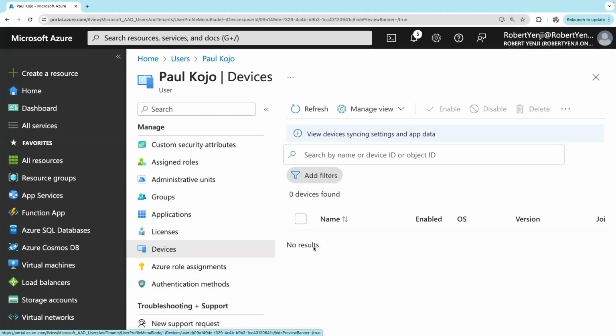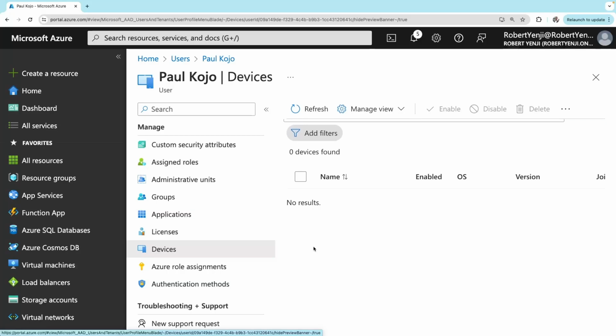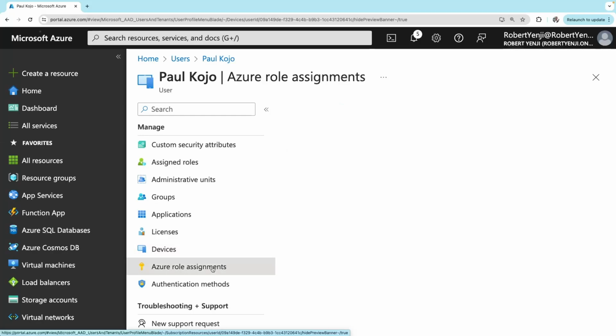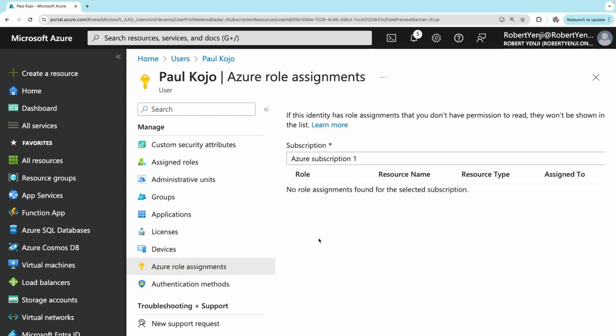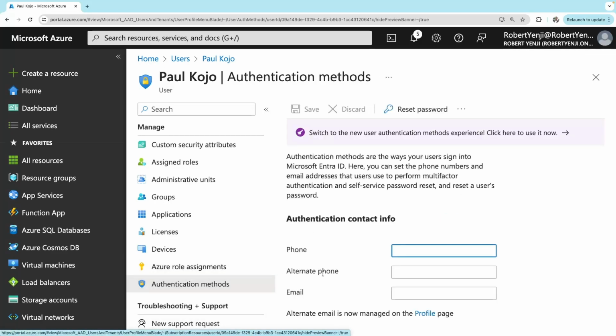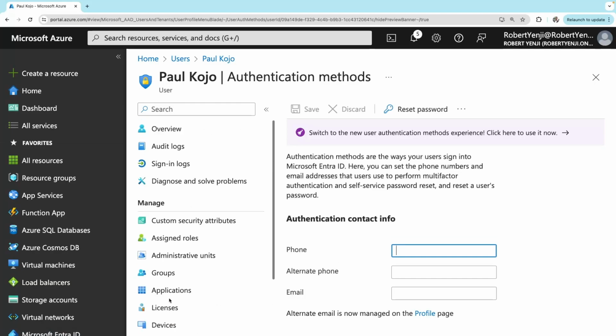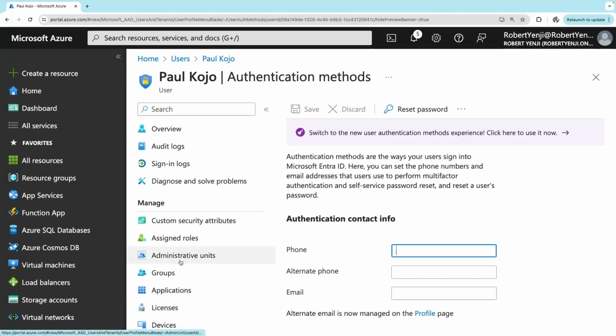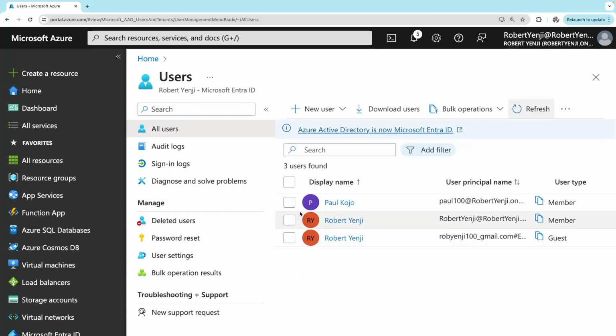So Kojo's devices, if he's having a device, it will also be shown here. Azure role assignment. We haven't assigned any role to him, so we won't see any role here as well. So that is that. So that is how to easily create an internal user in your organization. The next type of user that we are going to create is a guest user.